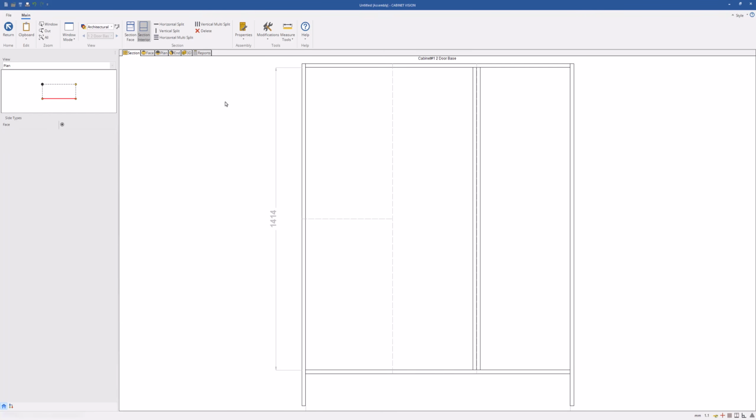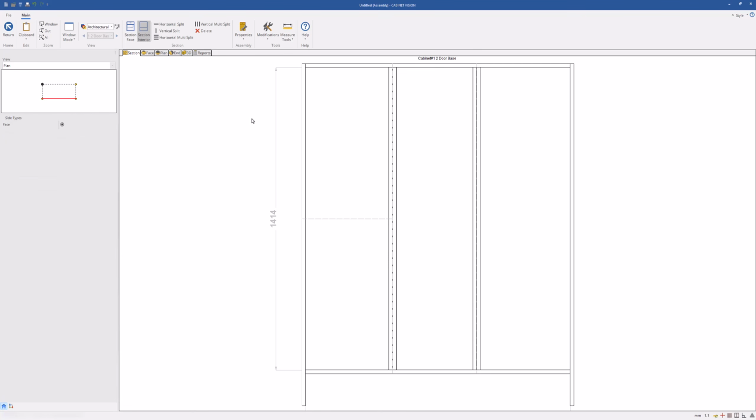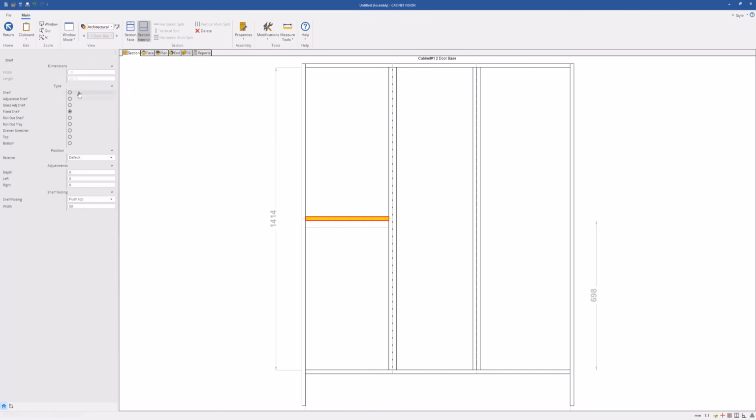So the next one I'm going to do is choose vertical split again, and I'm going to pick my dotted line on this side. I'm going to select and choose a double partition. And then I'm going to pick, for the next one, a horizontal split and choose this dotted line. And I'm going to change this one to being a shelf.